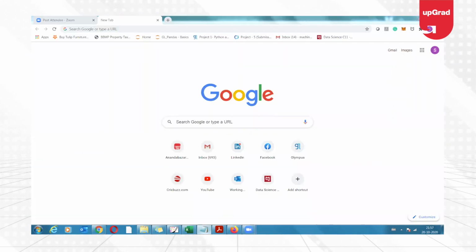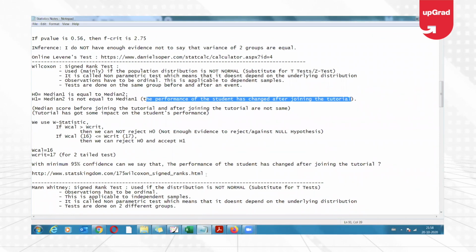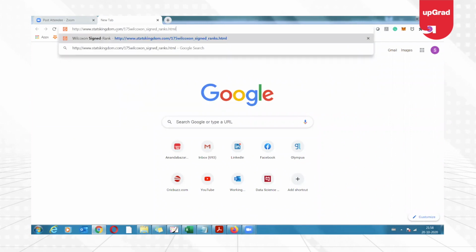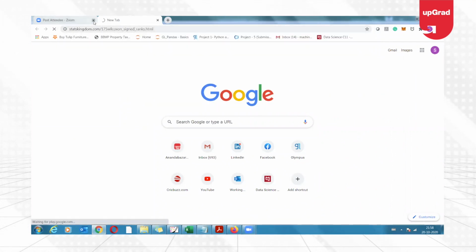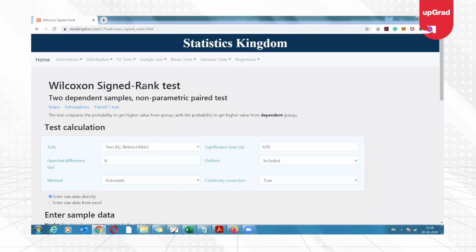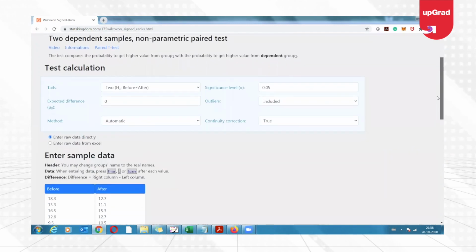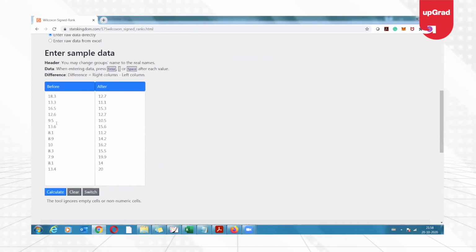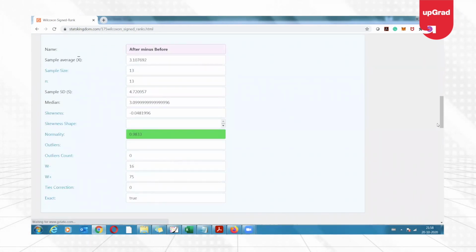What we'll also do is look at an online calculator for Wilcoxon and see how that behaves. This is a two-tailed test. We are starting with a two-tailed test, and the significance level we have kept at 0.05. We have entered the values before and after. Let's calculate and see what we find.